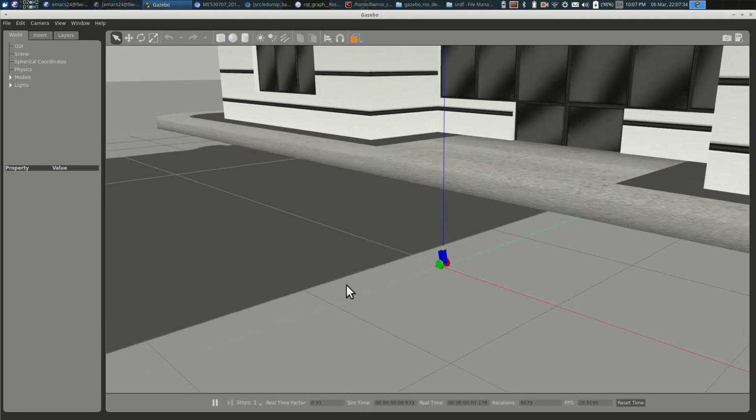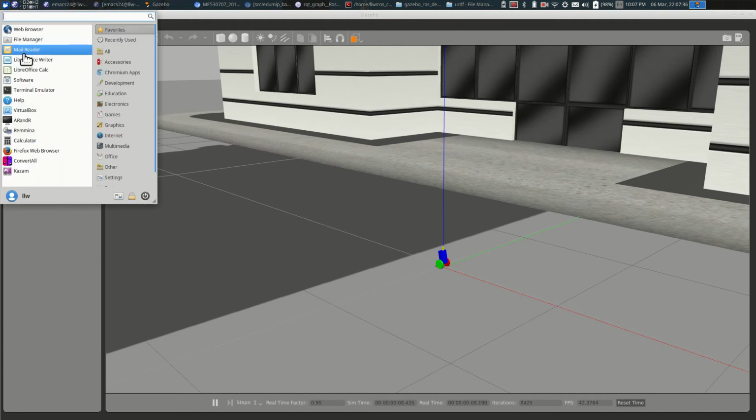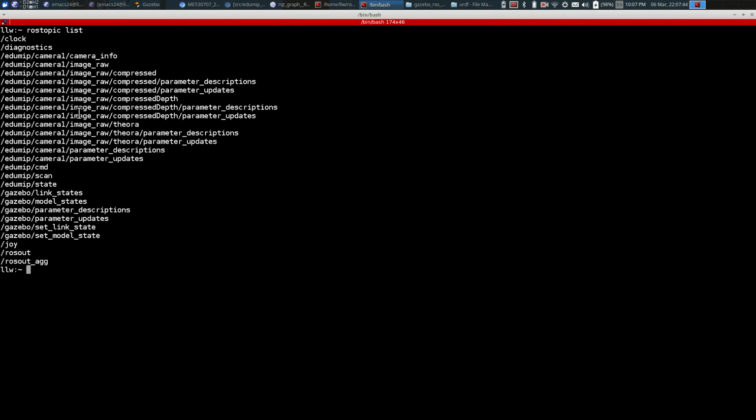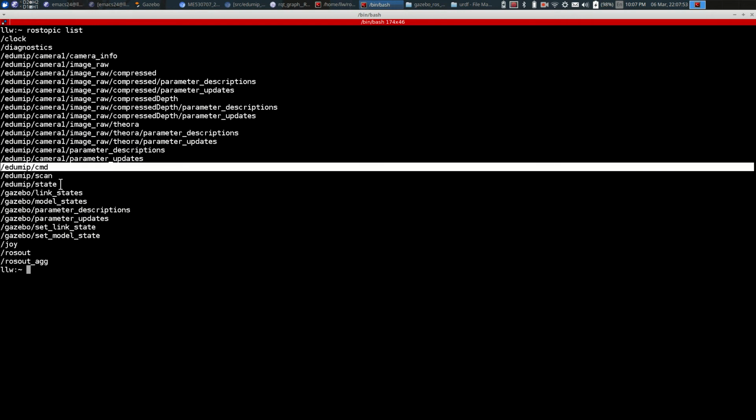So here's our little robot. What's going on here in terms of topics? There's some camera stuff going on we haven't gotten to, but the main thing that you'll normally see at this point is you'll see that it's got edumip command right here and edumip state. You won't see this camera stuff just yet until you add additional things. And there's a joy topic.